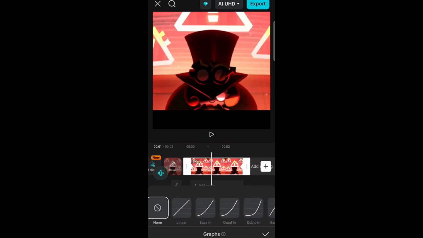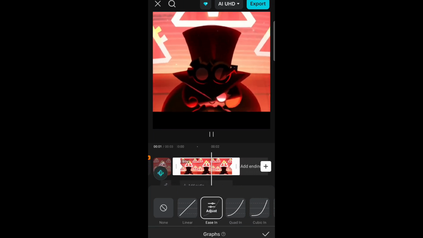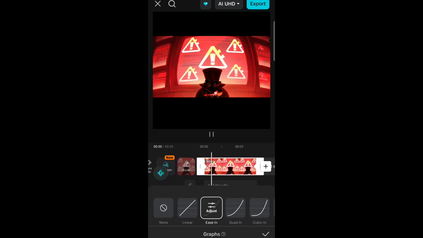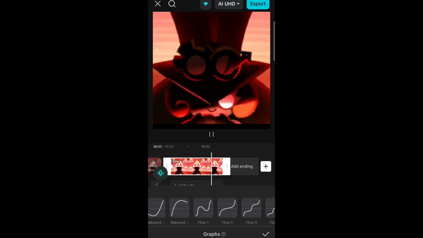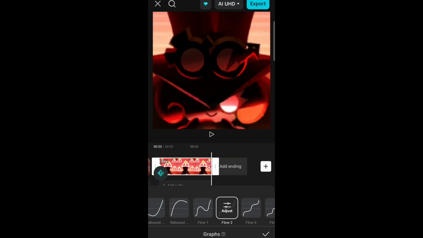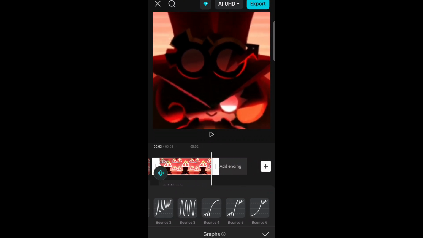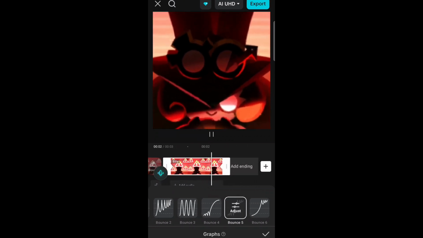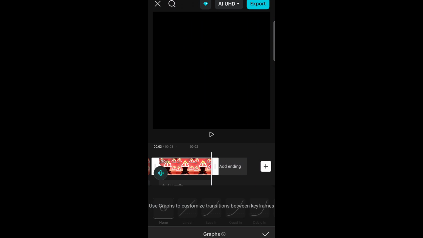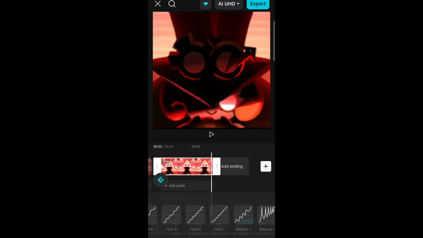And then you have this thing called graphs, which controls how it will zoom in. There are many different versions of how it zooms. My favorite, I default to flow 2, where it flows and then pauses slightly in the middle of it, and then it continues zooming in. There's also flow 2 where it's multiple, and there's bounce where it bounces. But keyframes are really, really fun.